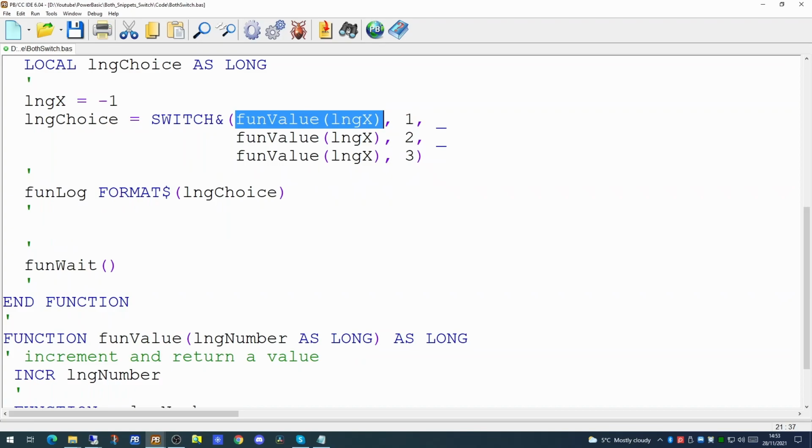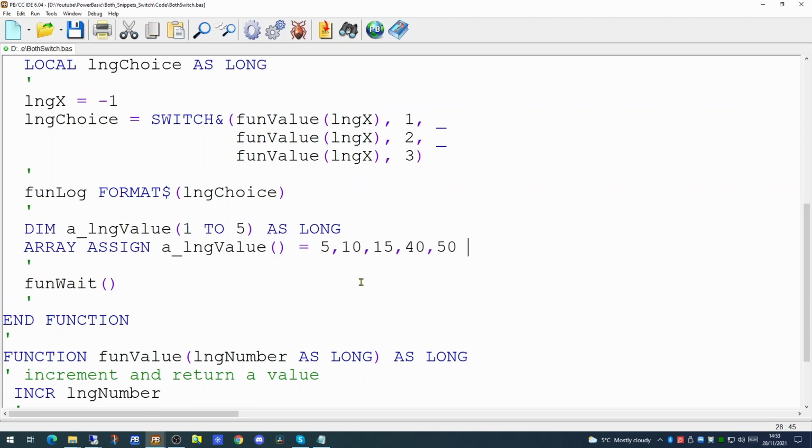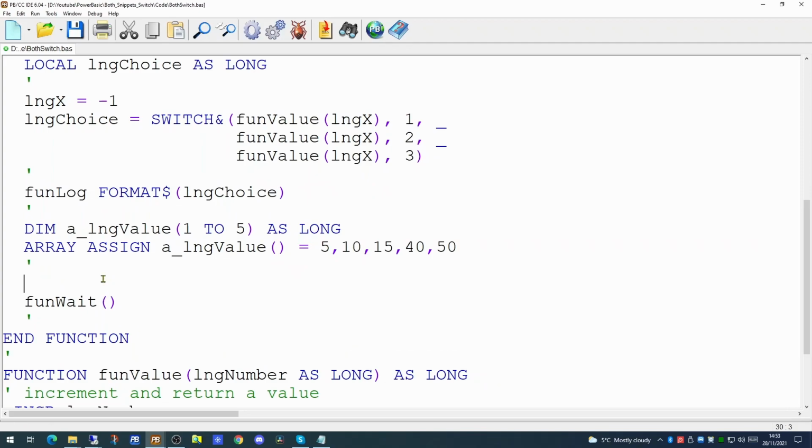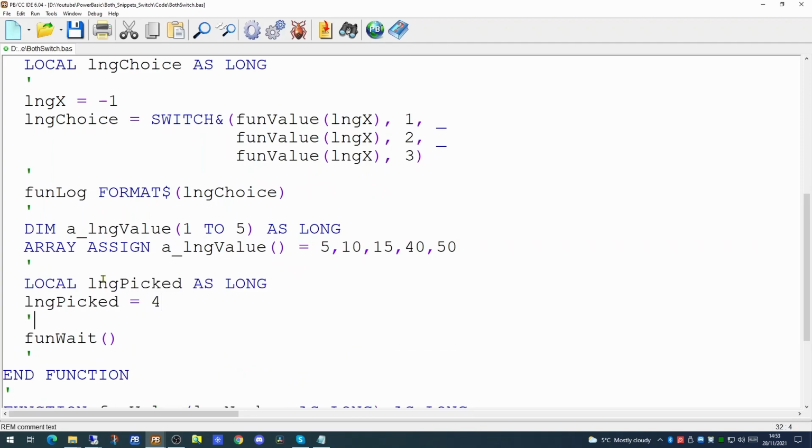So let's look at something a little more complex. So let's say we create an array which has 5 elements. This is an array of numbers, and we're populating that array with 5 numbers: 5, 10, 15, 40, and 50. And we're going to select one of those elements. We're going to select the 4th element, which is 40, and we want to use the switch command to return some information.